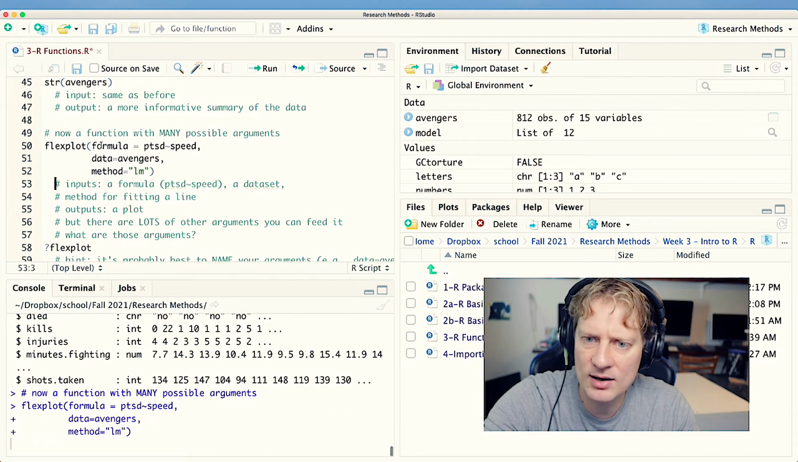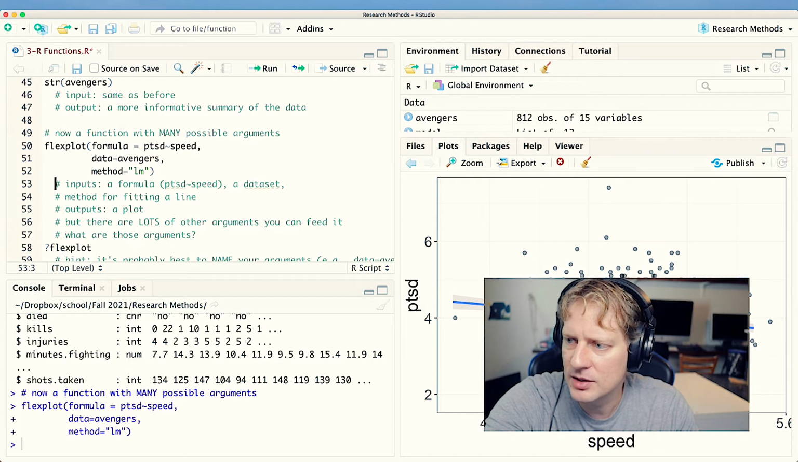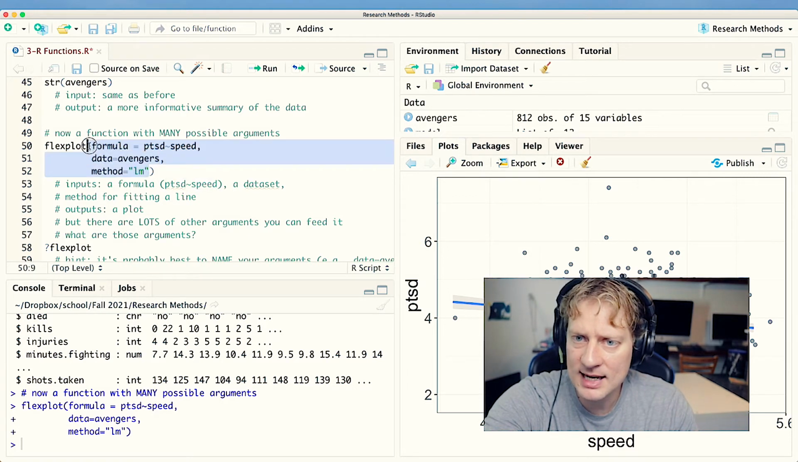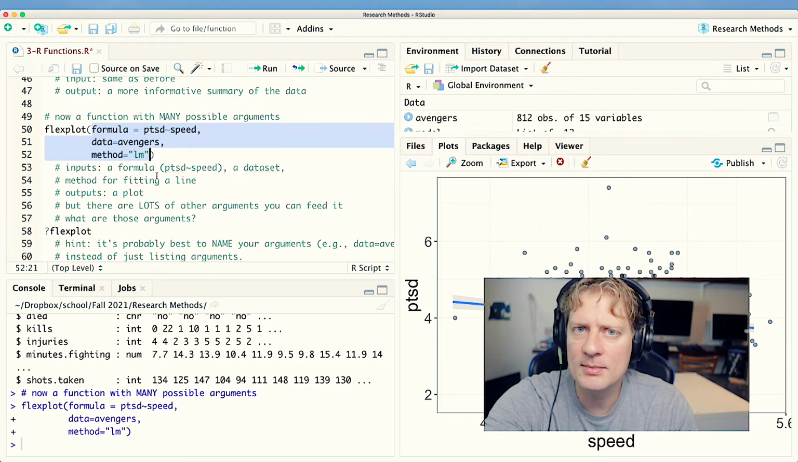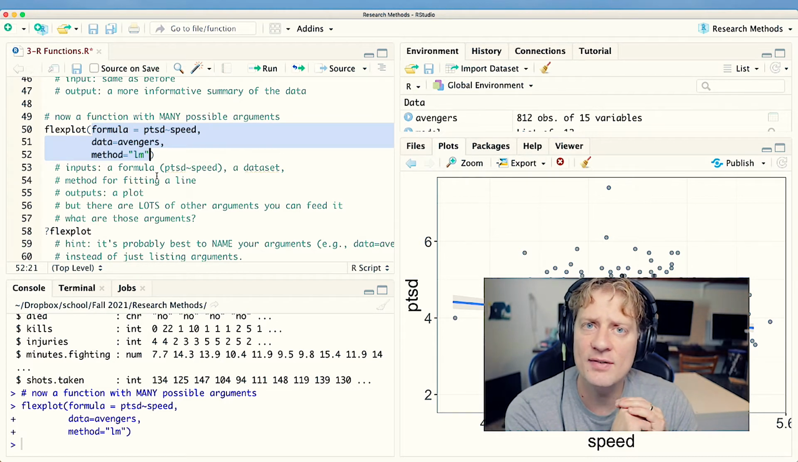So let's go ahead and run that. And we see this lovely plot that shows ptsd as a function of speed. Notice that ptsd is on the y-axis and speed is on the x-axis. That's basically what that formula is telling it: what is the x-axis and what is the y-axis. Now in this case, we've only given it 3 arguments, but in reality, there are lots and lots of flexplot arguments. There's like 15 of them. And so that comes to another important element of working with functions, and that is accessing a function's documentation.